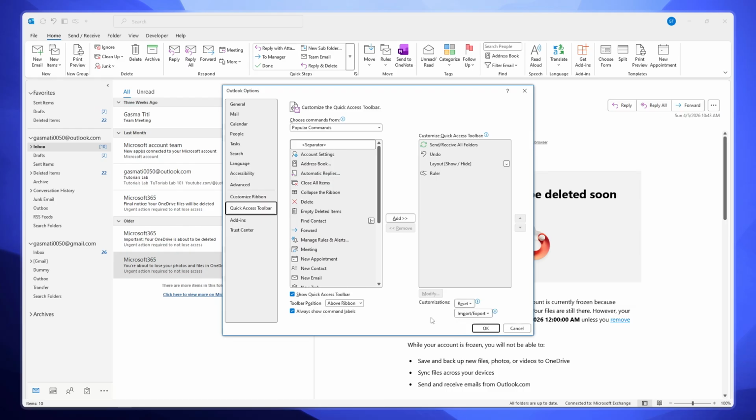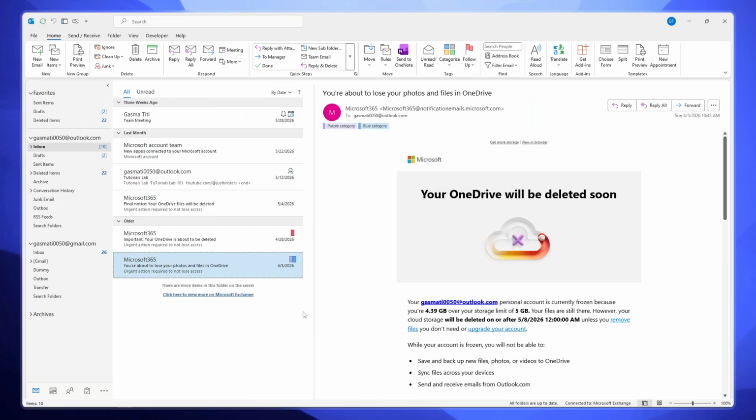After clicking the Reset button, the toolbar will immediately revert to its original state. To save these changes and apply them to your Outlook interface, click on the OK button at the bottom of the Outlook Options window. This confirms your changes and closes the settings window, bringing you back to your main Outlook interface with the Quick Access toolbar now restored to default.